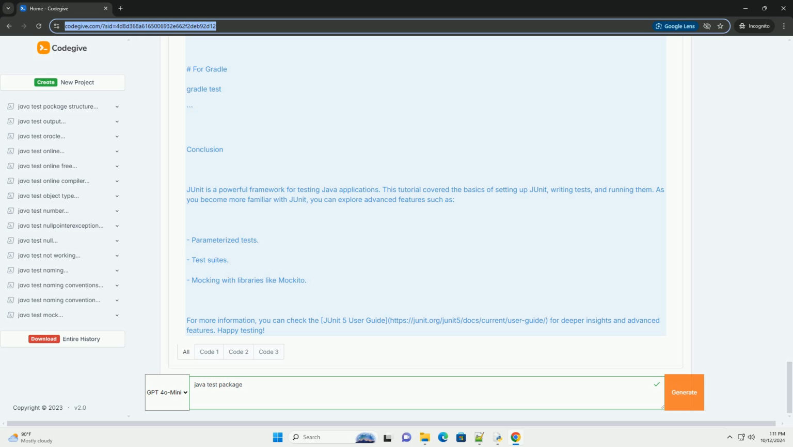Getting started with JUnit. To get started with JUnit, ensure you have the following: 1. Java Development Kit, JDK, installed. 2. A build tool like Maven or Gradle, optional, but recommended. 3. An IDE, like IntelliJ IDEA, Eclipse, or NetBeans, for easier development.